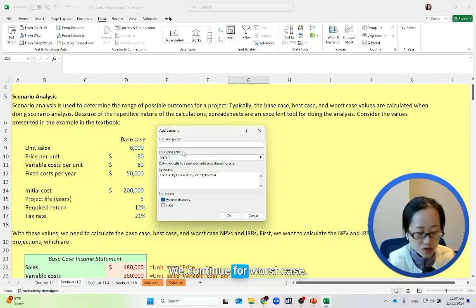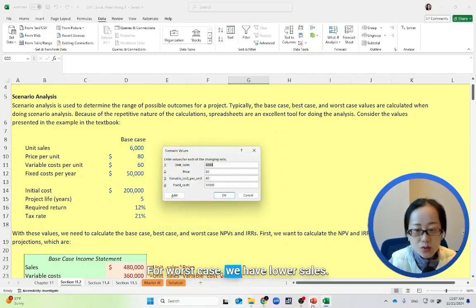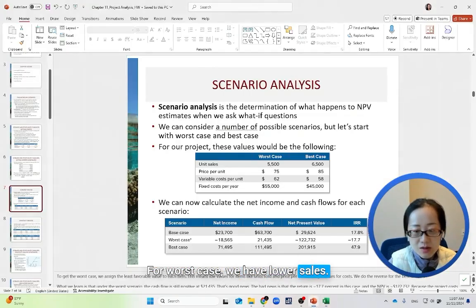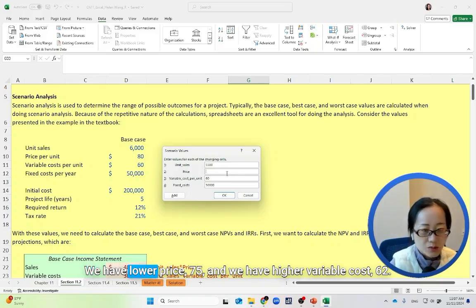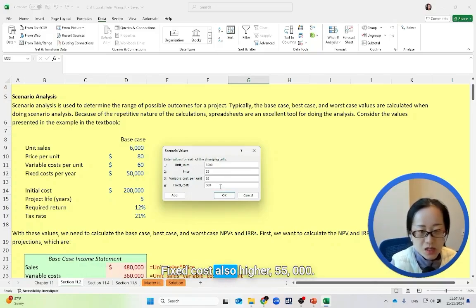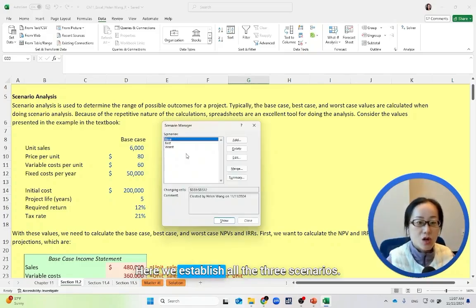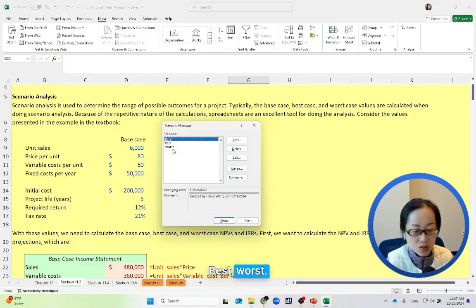We continue with the worst case. For the worst case, we have lower sales. We have a lower price, 75, and we have a higher variable cost, 62. Fixed cost is also higher, 55,000. Here we have established all three scenarios: base, best, and worst.